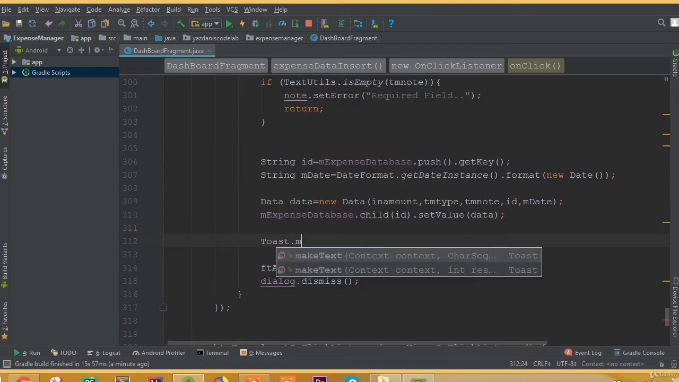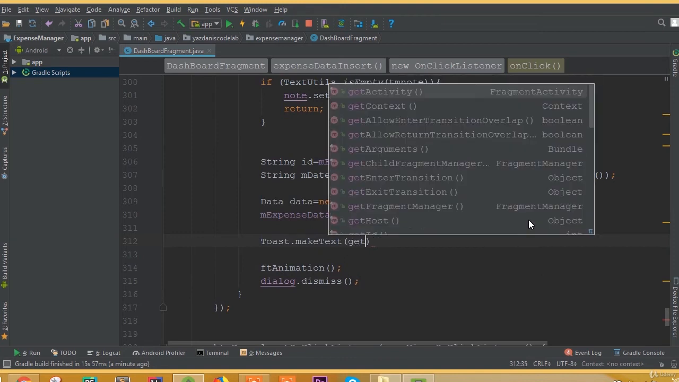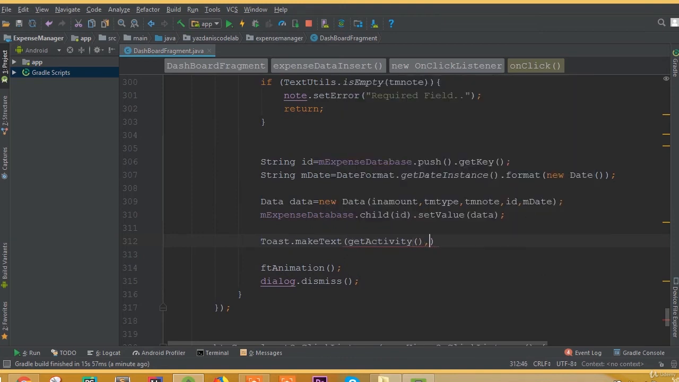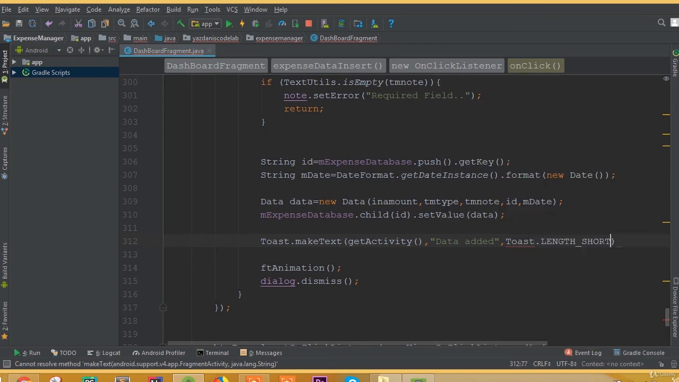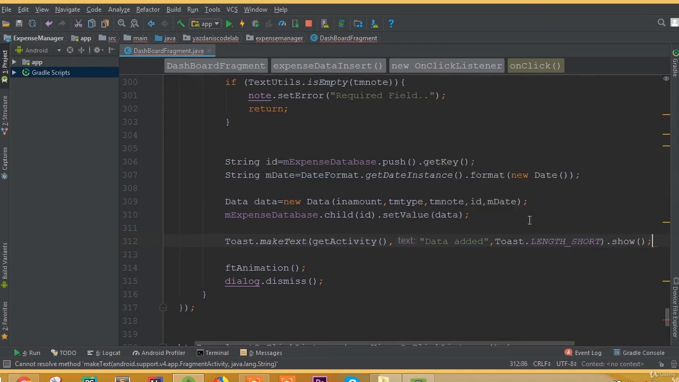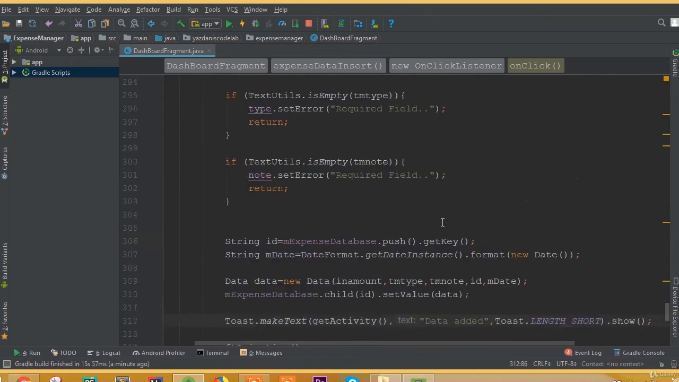And now I think we need to add a toast message here. We can call it Toast.makeText, getApplicationContext. We are working here in a fragment, so we need to add getActivity, and we can set a message. We can call it data added, data added, and Toast.LENGTH_SHORT.show. So we added our toast message.